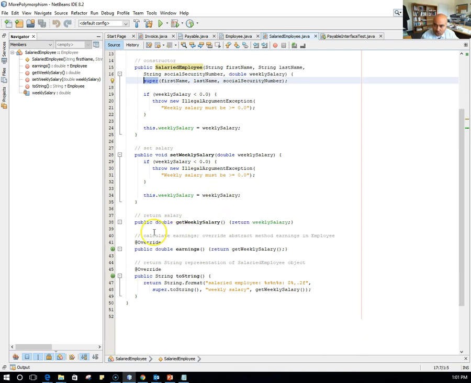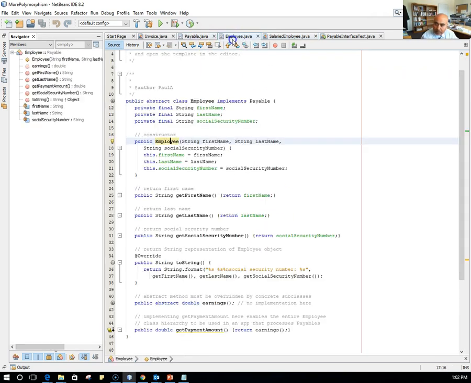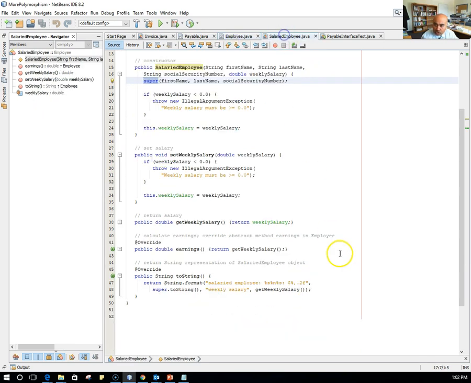Okay, so here is my public double getWeeklySalary. It's going to return my salary. Now this is where I have my earnings, and my earnings is going to be nothing but my weekly salary. Okay, so this is my weekly salary. Remember, in my previous one, in the Employee, I had return earnings. So this is where I'm actually defining this weekly salary. Okay, and then I have a toString method.